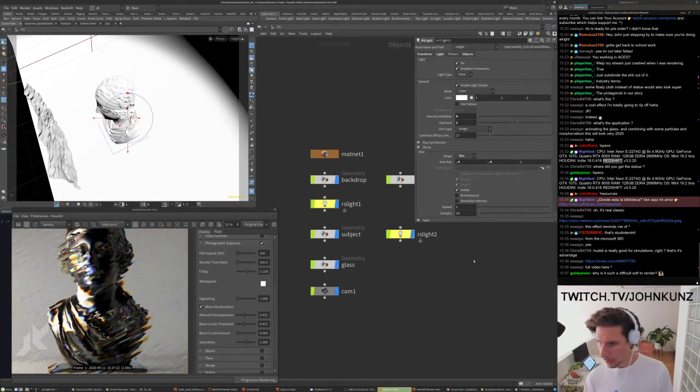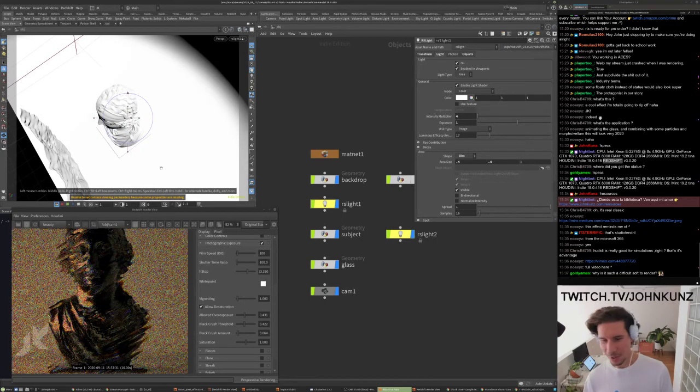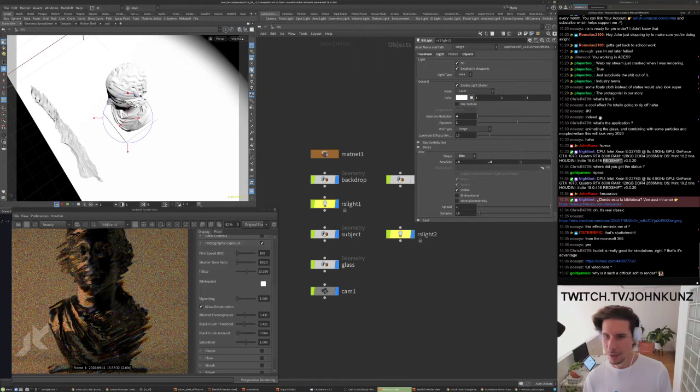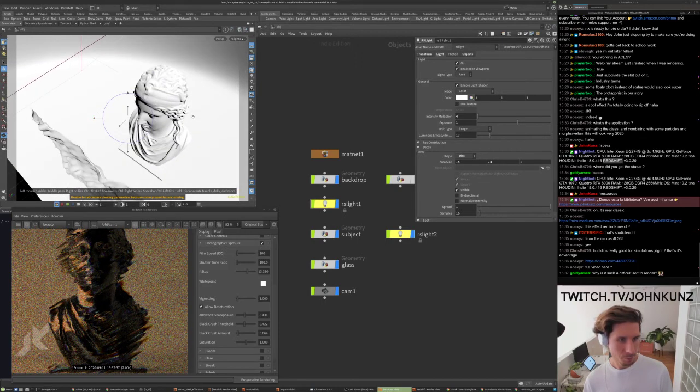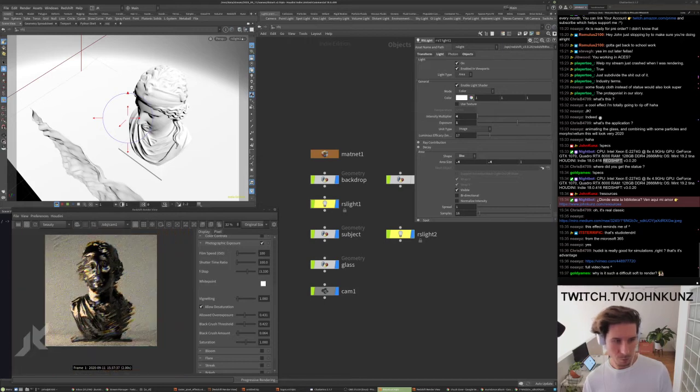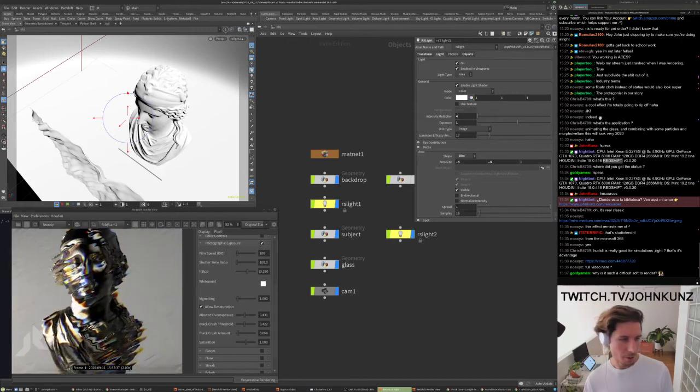such a difficult software to render. I think in general it's just a difficult software, right? It's a steep learning curve, I would say.